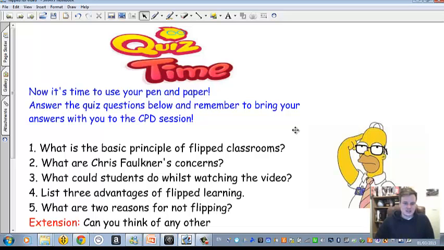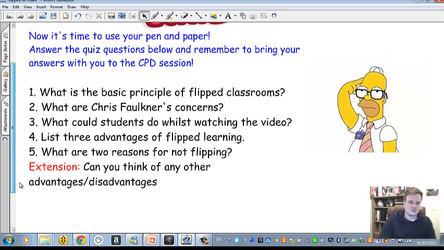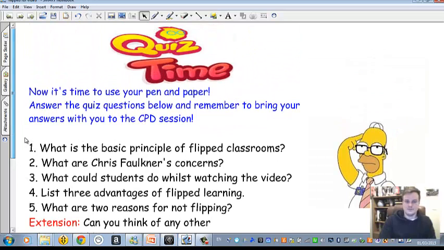And an extension task to really challenge you. Can you think of any other advantages or disadvantages to flipped learning? Now obviously, because you're watching this on video, you've got time to pause this, to go back, to find the relevant places on this video where the answers will be. So something which students will be able to do as well, based on the content that you've been teaching them.